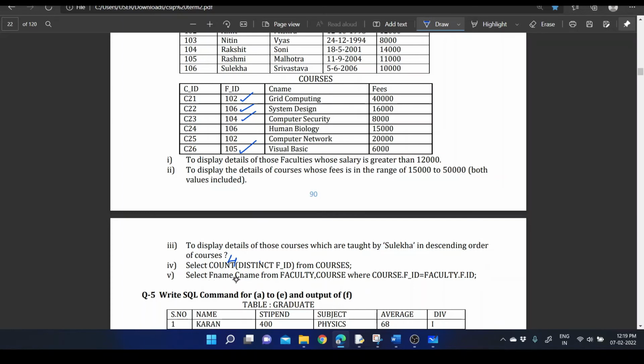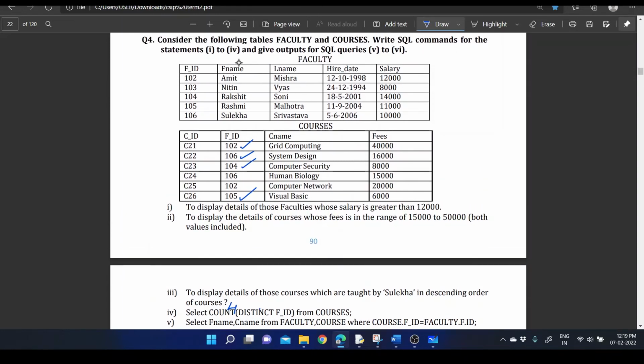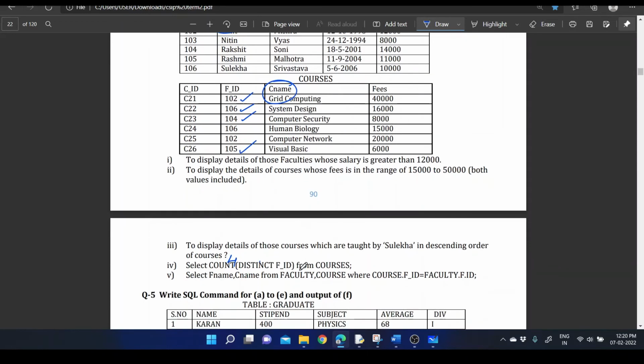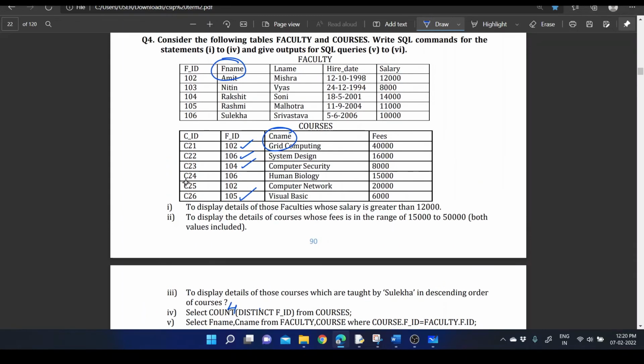The next question, select F name comma C name. Both the F name and C name that we need to retrieve. So F name is within the first table and C name from the second table. So that's a joining process from faculty comma courses, where courses.fid equal to faculty.fid. So we are trying to retrieve the value from both the tables by using primary key foreign key relation. This one is the primary key and this one is the foreign key. Based on this, we are trying to retrieve the data.